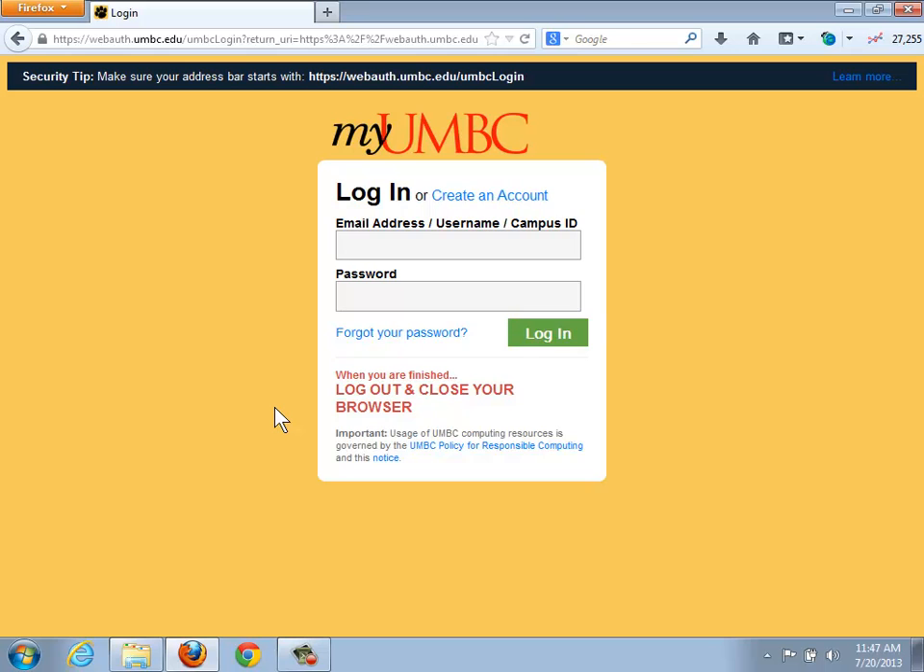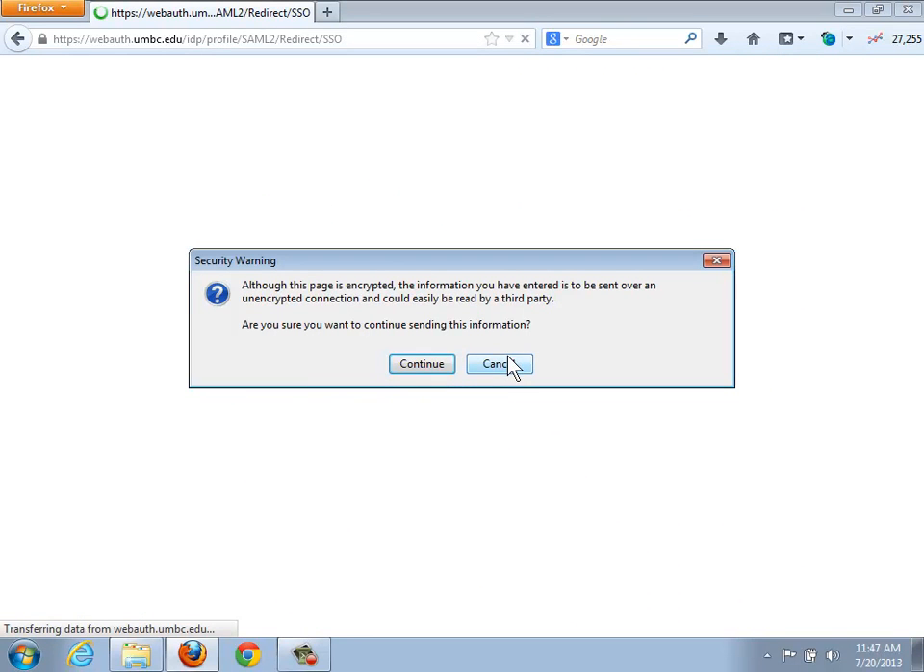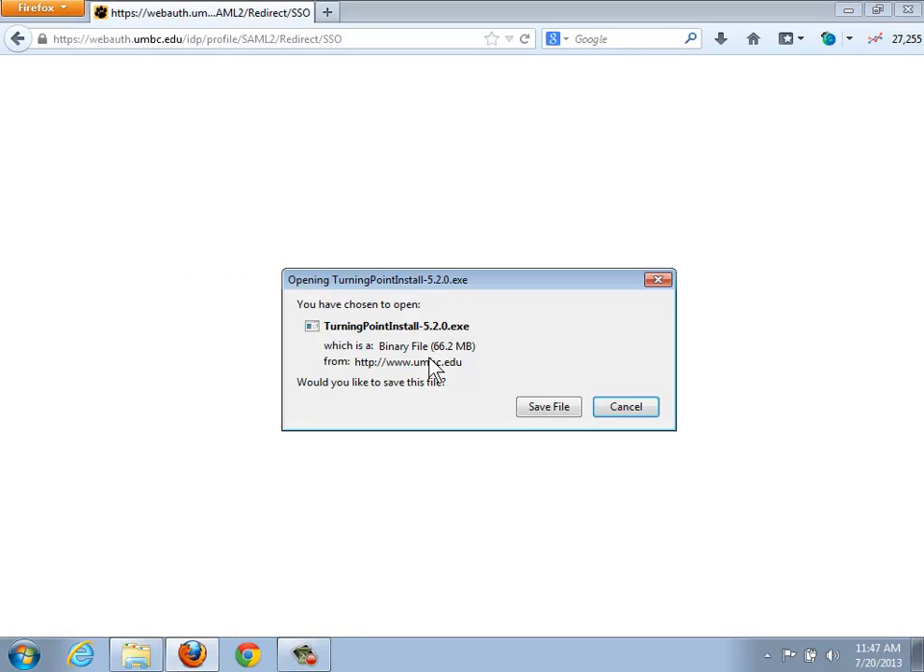the downloads page, and it's now asking me to log in. I'm just putting in my test account information and click login. And this is the security warning that you get when you're using Firefox. Just click continue from there, and as you can see, it's prompting you to save the file to download. So I'm going to click save the file, and it is going into my downloads folder.